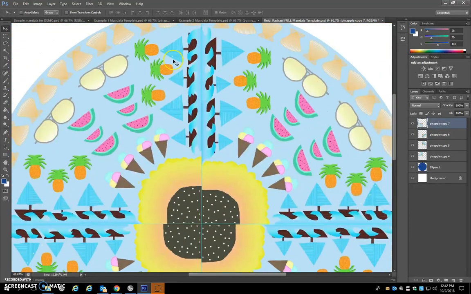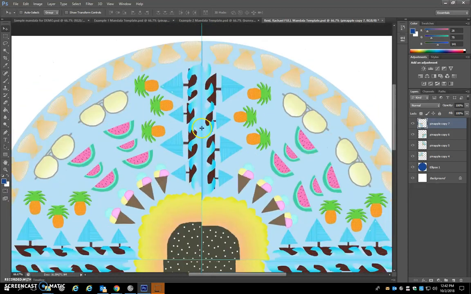Okay, something's going on up here as well. So I have these lines right here for you. These are called guides. With the move tool, you can click on the guide. See how my cursor changes?